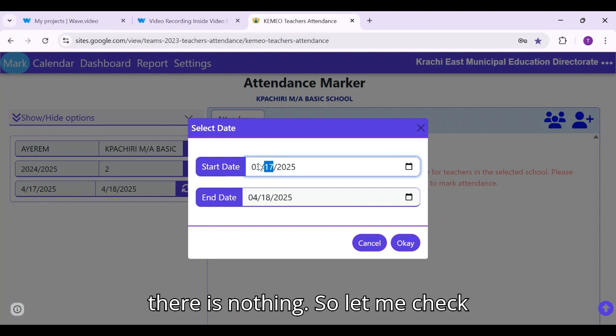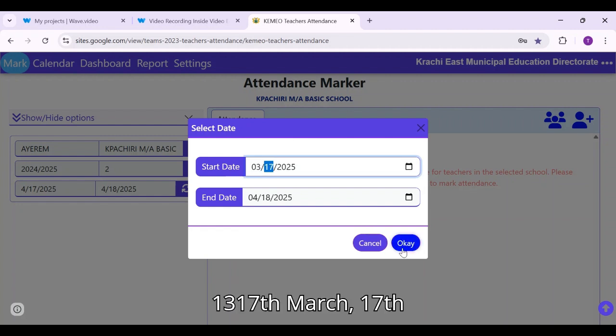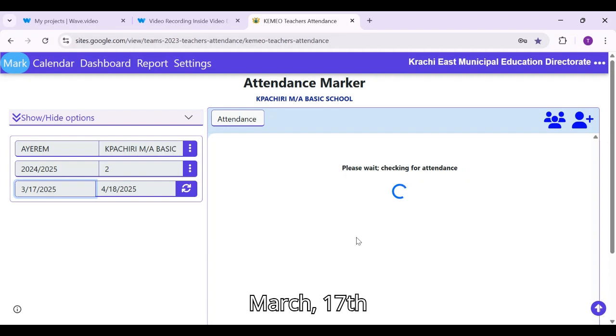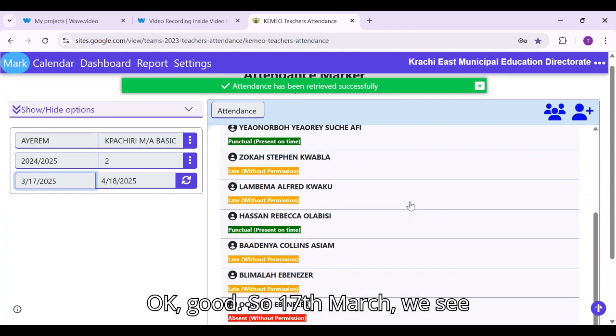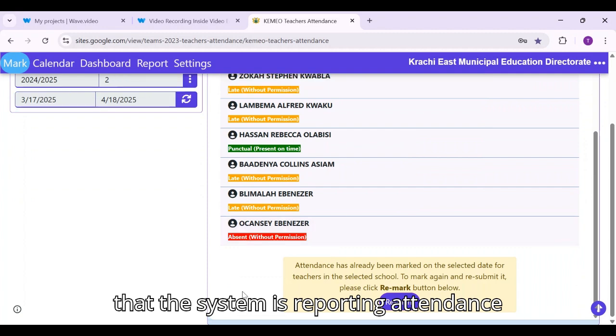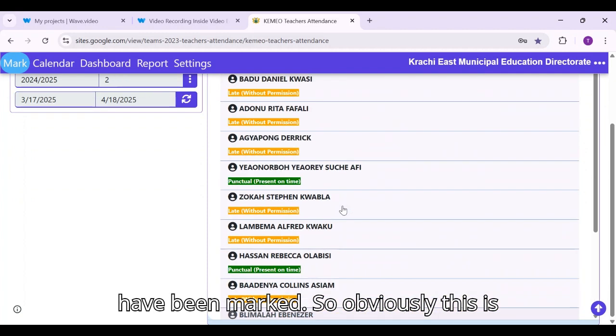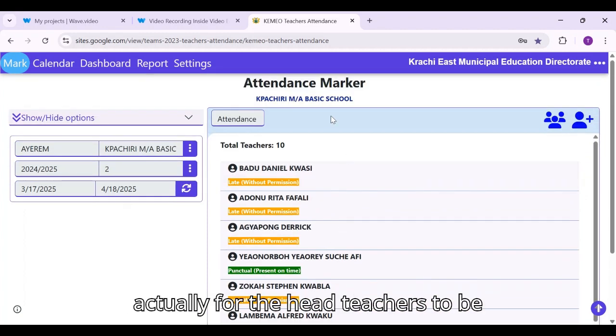So let me check 17th March. So with 17th March, okay, good. So 17th March, we see that the system is reporting attendance has been marked. So obviously, this is actually for the head teachers to be using.